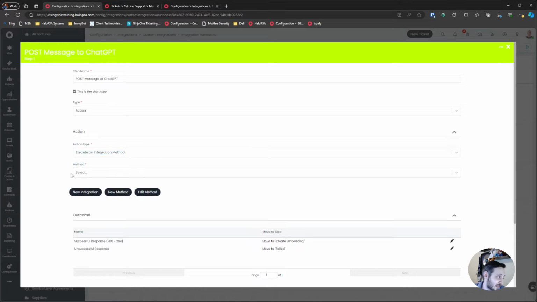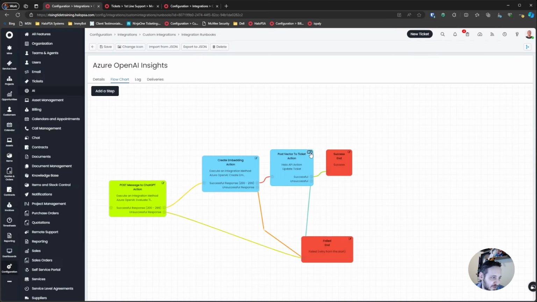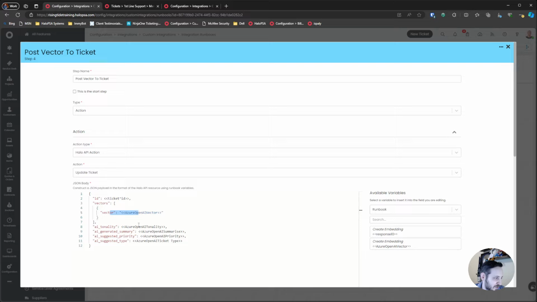And let's keep going. Notice that the integration method here is missing, and this is one of the problems with the runbooks. When you come out of the box, this one exists. We're doing a create embedding, and then we take that and basically build both the vector and also the AI tonality, the summarization, the priority, and AI ticket type into the ticket itself. So that's what it's doing when it's doing an assessment. It's building out the generated summary, the suggested priority, suggested type, and it's putting that onto the ticket along with the vectorization itself inside this runbook.